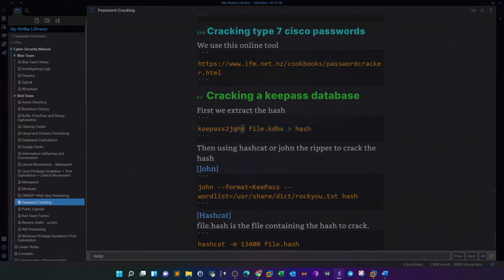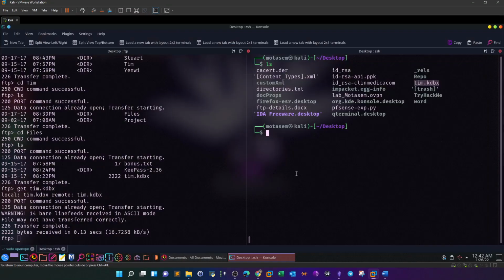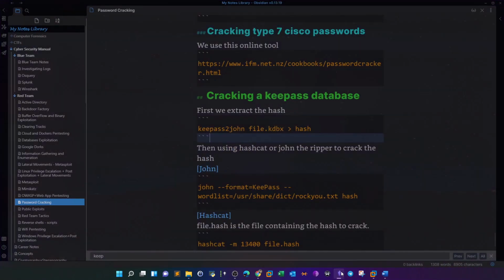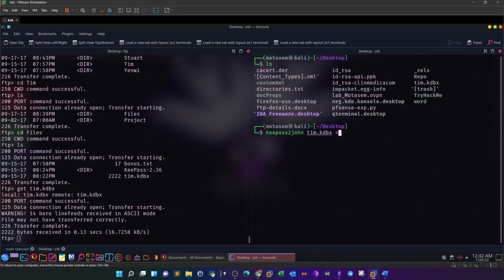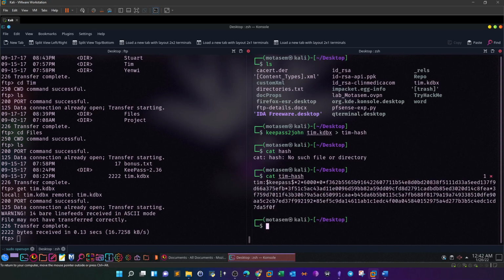Okay, so I'm gonna use keepass2john. So keepass2john, and the file is tim.kdbx. And anything else to specify? Yeah, that's it. We're gonna send the result, which we know is the hash, to a file called hash or tim hash. So cat hash. Oh yeah, that's tim hash. And indeed, now we have the hash.